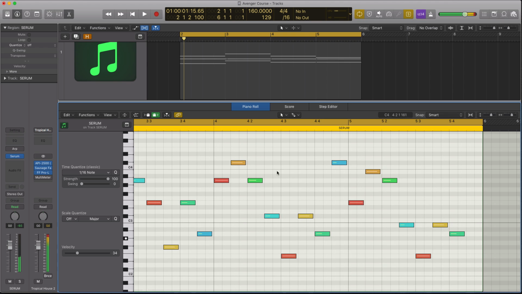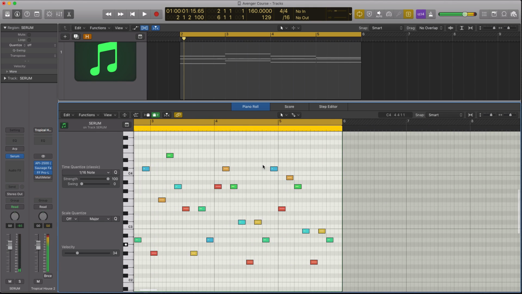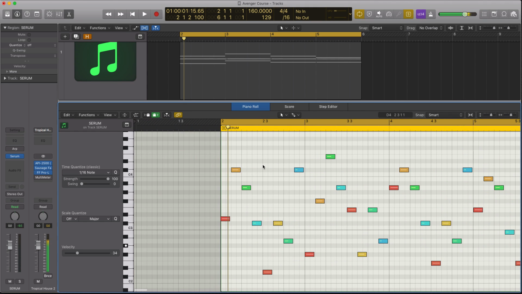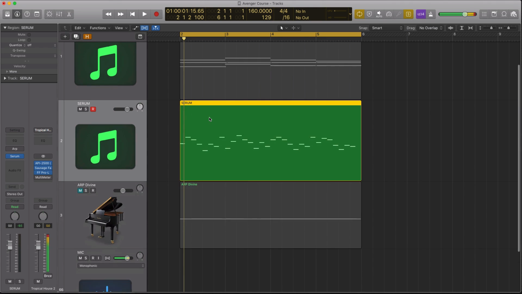And you can edit it until your heart is content. And you can actually, I like using this as a learning tool. I think you can see how arpeggiated patterns and sequences are put together in a plugin like Logic's ARP.